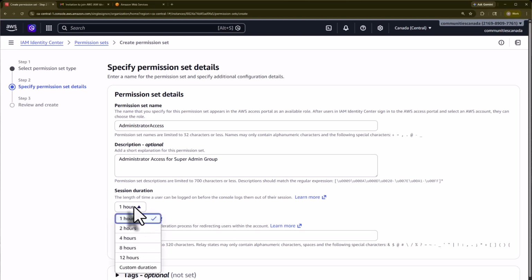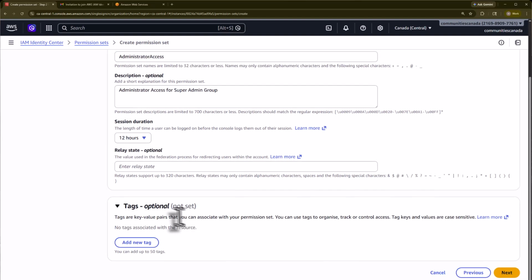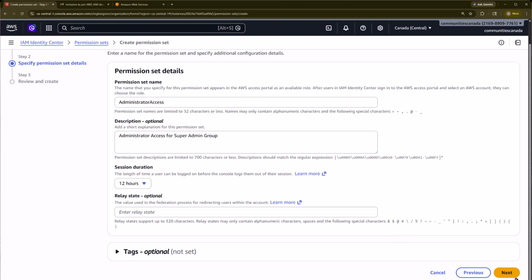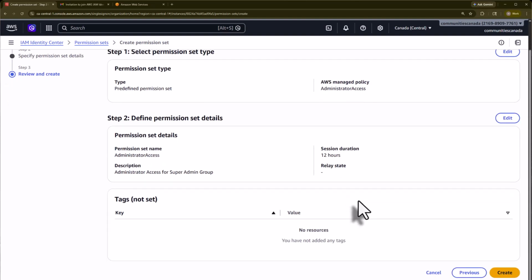Normally in enterprises, I've seen people setting 1 hour or 2 hour. But when you are learning, you may set a higher session duration also. I'll go with 12 hours for now. Relay state is optional, which is the value used in the federation process for redirecting users within the account. We will see that in a different session. We will not enter any tags for now. Click on next. Review everything on this page and finally click on create.